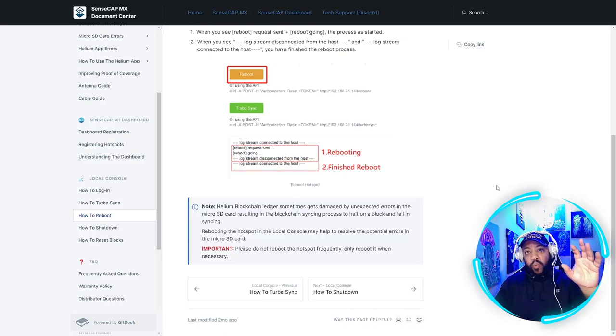But we need to know why we need to reboot. Sometimes the Helium blockchain ledger gets damaged by unexpected errors in a micro SD card, resulting in the blockchain syncing process halting on a block and failing to sync. Rebooting the hotspot in the local console may help to resolve the potential errors in the micro SD card. And it gives you this important message to only reboot when necessary.